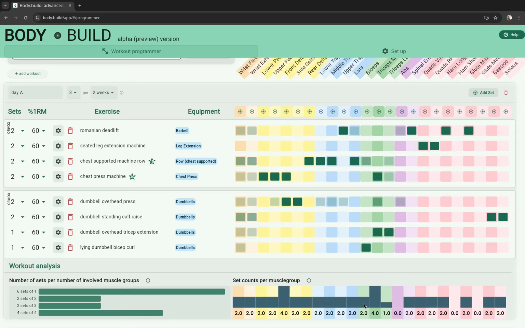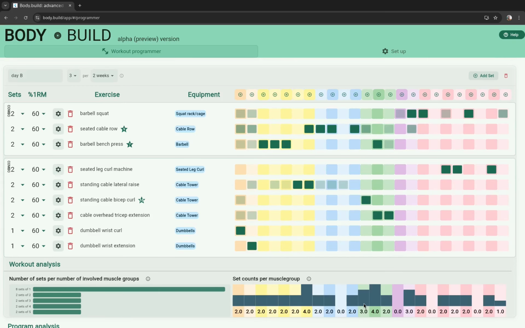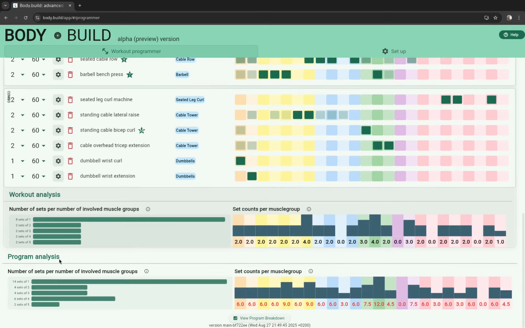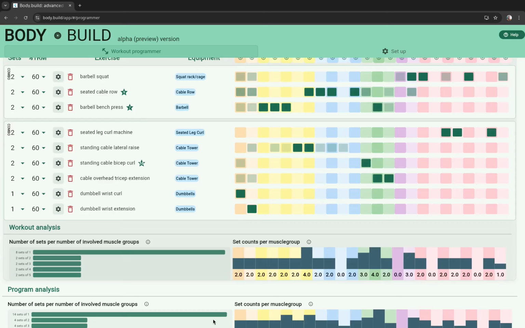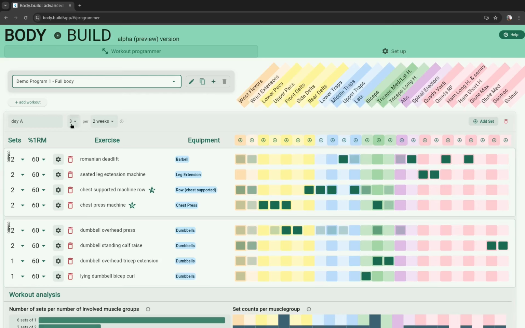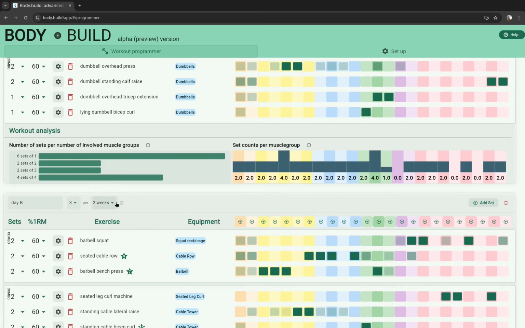Day B has a similar section. And then we also have an analysis across the program as a whole. This is an average per week, even if the program doesn't neatly correspond to a week, like in this case, for example, because we work out 3 times per week and we alternate between day A and B. So we just say that both day A and day B are done 3 times over the course of 2 weeks, and then it will just compute the stats on a per week basis.